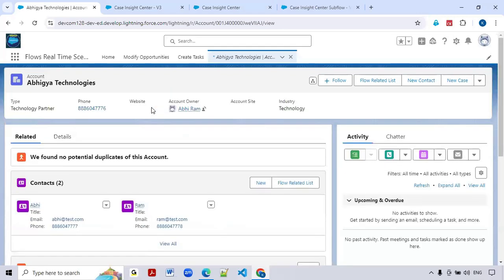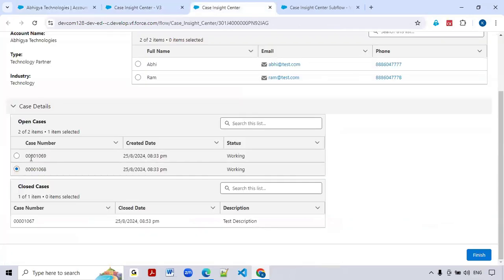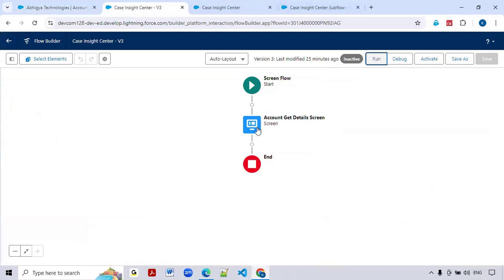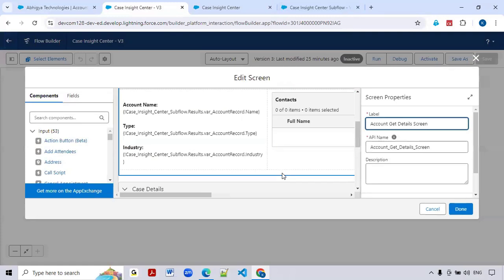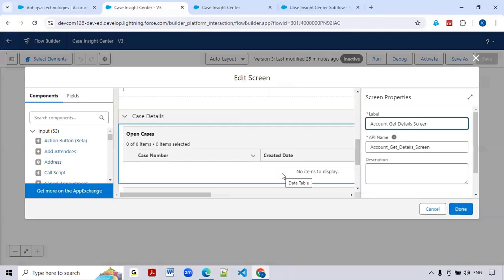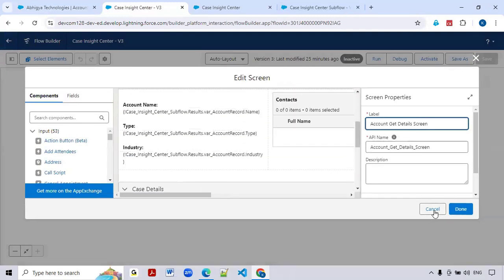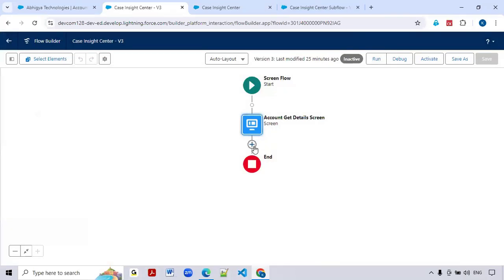So let's come here. We already have this, right? We click on the next button, and only then we have to display it. So how are we going to implement that? Come to our screen flow. Then they can select any one of the cases, right? So that's why here we have to take a decision.